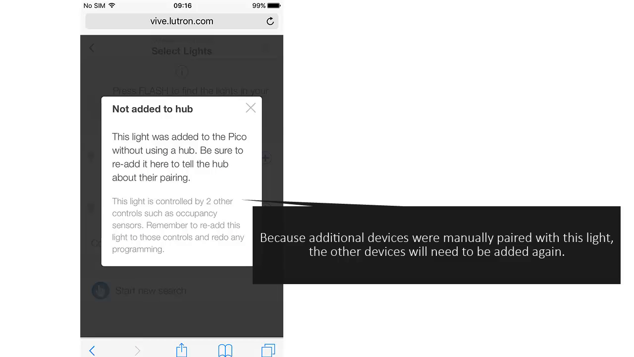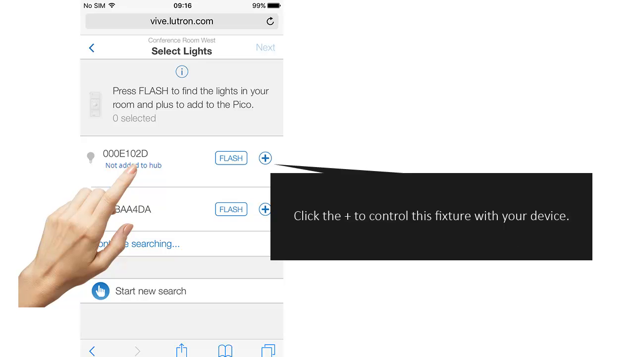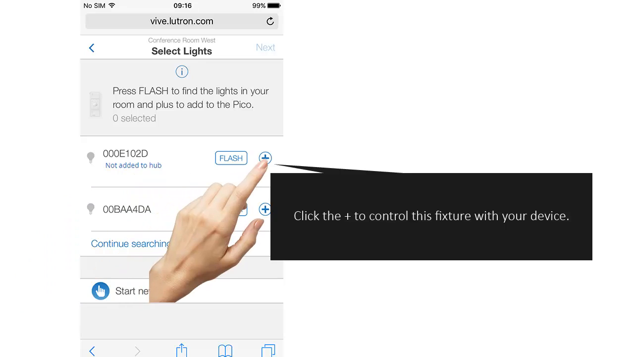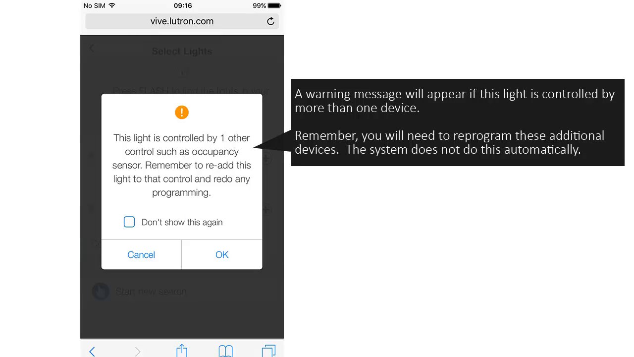Because additional devices were manually paired with this light, the other devices will need to be added again. Click the plus sign to control this fixture with your device. A warning message will appear if this light is controlled by more than one device.